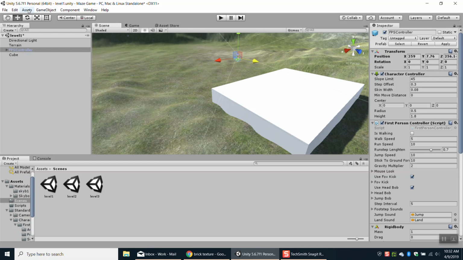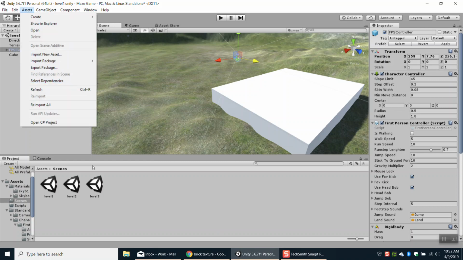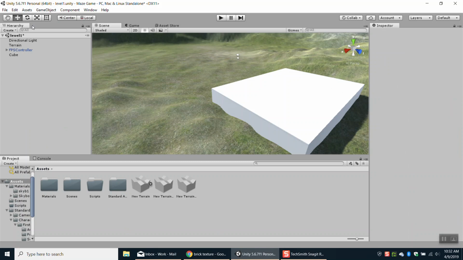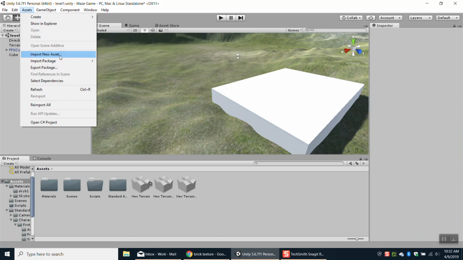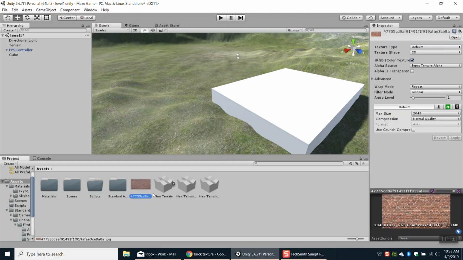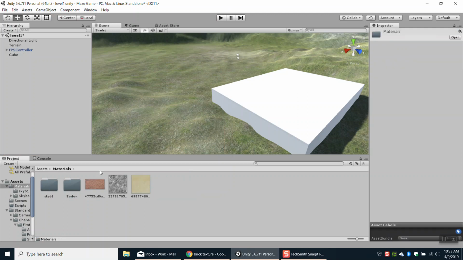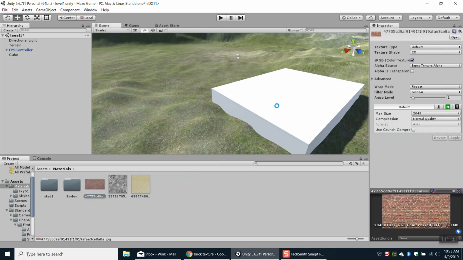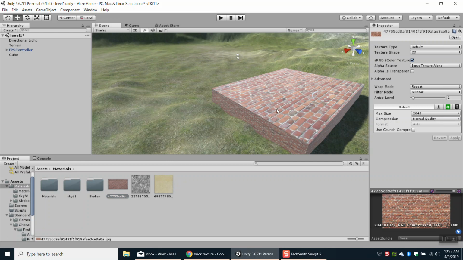So now that I have that, I'm going to go to Assets. I'm going to click on Assets right there, Import New Asset, and I need to find that brick texture that I downloaded. Then I need to make sure that I drag this into my materials so that it's right there in my materials. And then I'm going to click on this and drag it right onto the cube. So now my cube has this brick look.